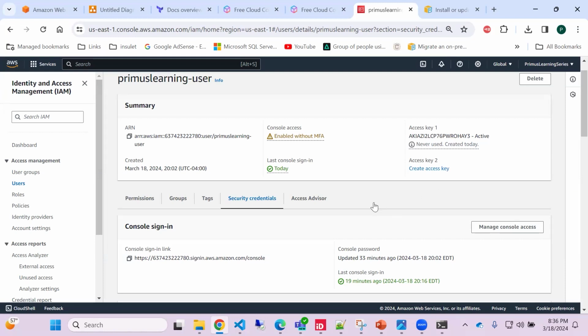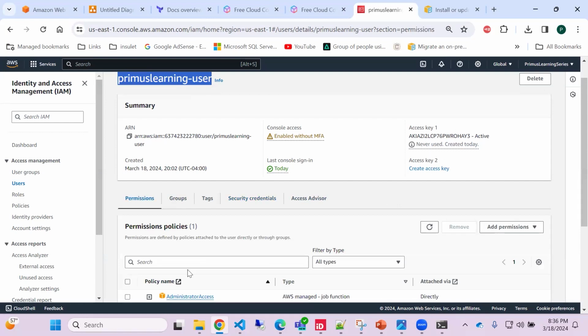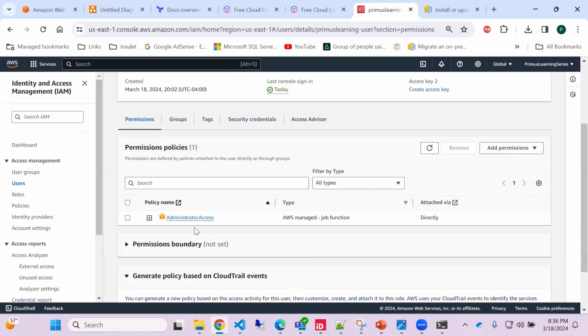Why? Only because this user here has permissions. Even if I created this key and this user did not have permissions here, I will show you later. If it did not have these permissions, I would still not be able to do what? To create anything in AWS. But this user has access, so it is able to create.